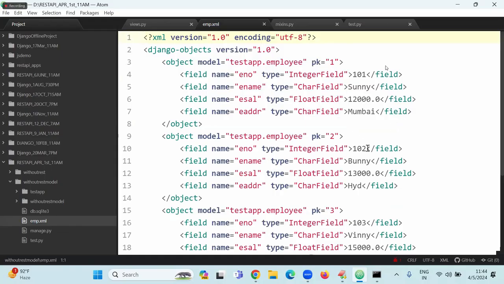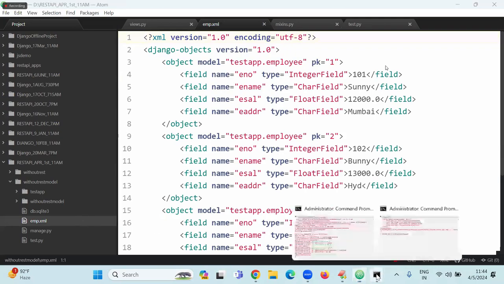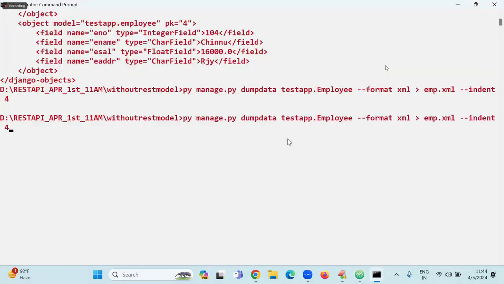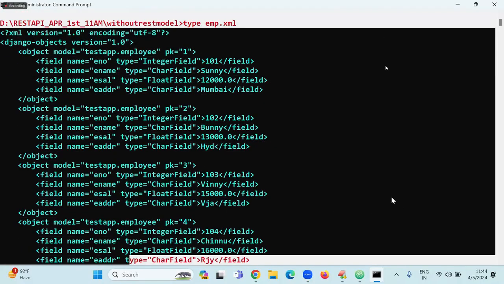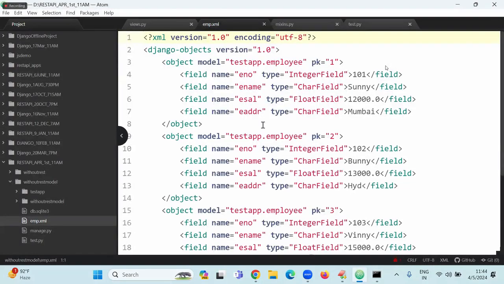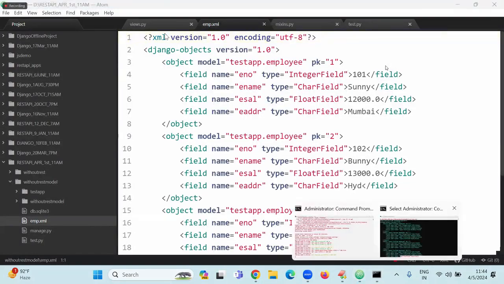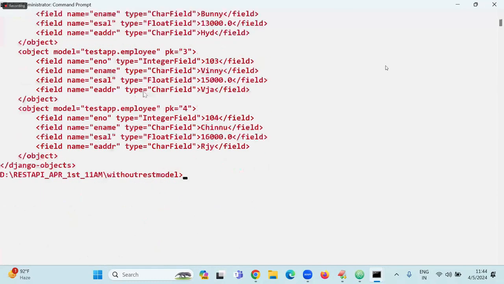I don't want this one. This file I want to open in the command prompt. How to open in the command prompt? Type emp.xml. Here itself only data will be displayed. Don't go for internally. If you want, you can open and check it. Instead of directly command prompt, type your file name, content will be displayed.